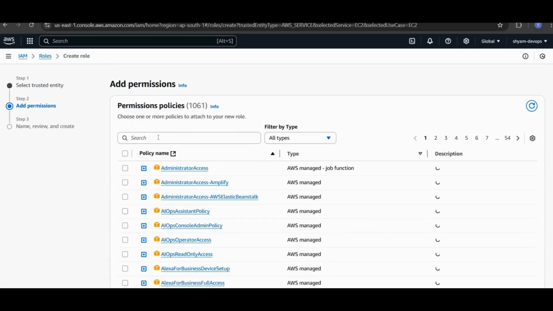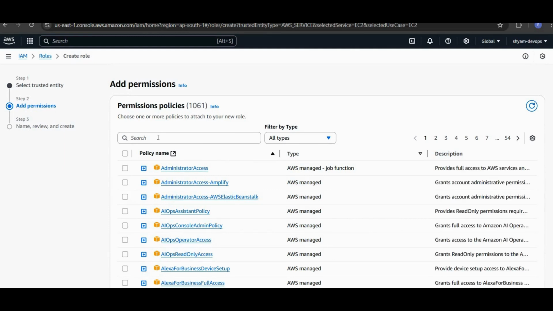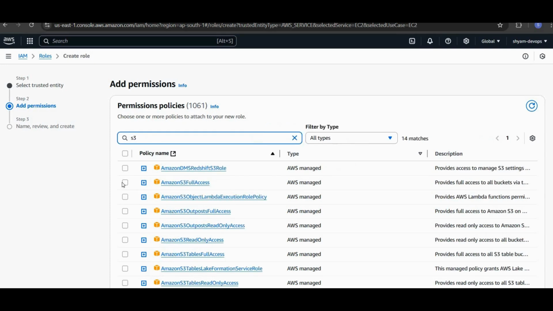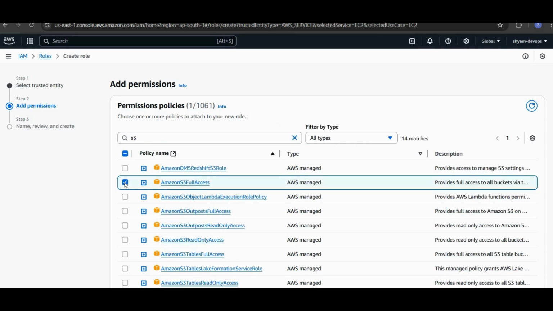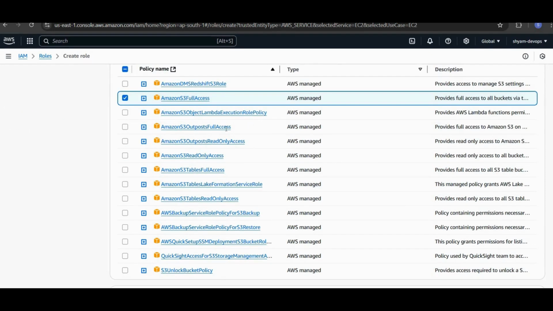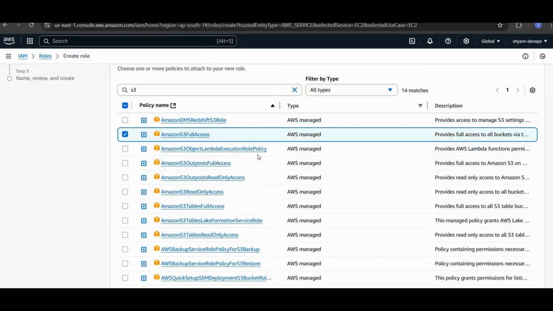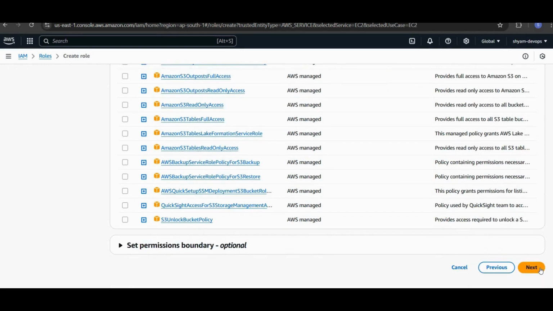Here we have to select the permission policy which we are going to give to the IAM role. We want EC2 to access S3, right? So here I will search for S3 and give full access so that I can list the buckets, copy objects to the bucket, and do anything we can do. If we want to give only read-only access to view the bucket, we can choose read-only. But for our lab, I will give S3 full access. I will click next.